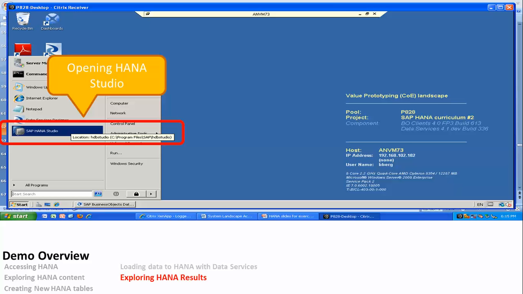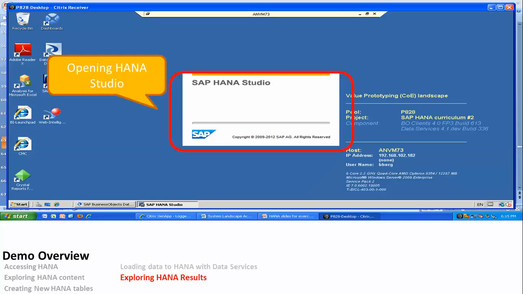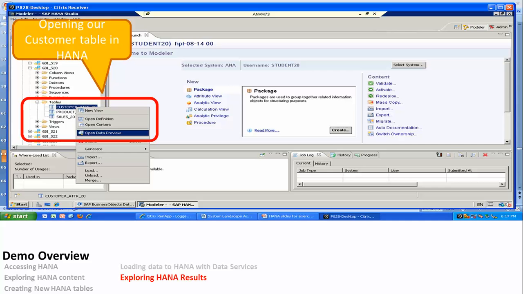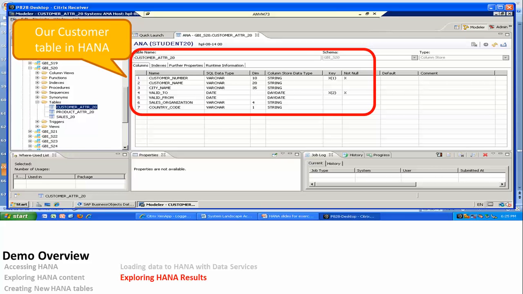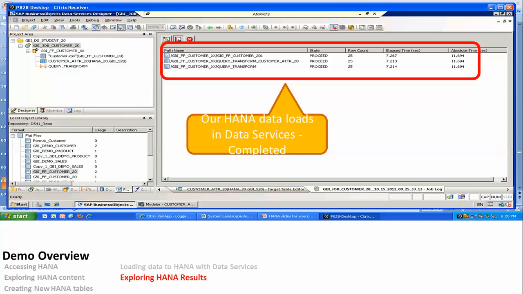Then I can now go into HANA Studio and take a peek and see what I got. Open up HANA Studio again, open up the data preview on the 3 tables I created, and I will see that they're there. So here's the 3 tables I've loaded inside HANA. And here's the actual job itself. You can see I created 3 jobs. I'll just show you the first one. And I've created basically 3 tables and loaded the data in.